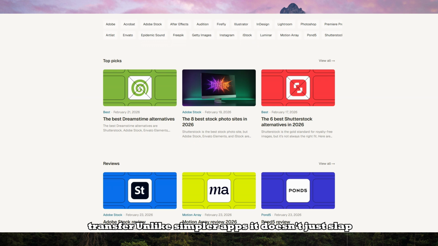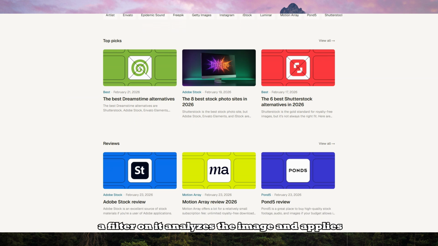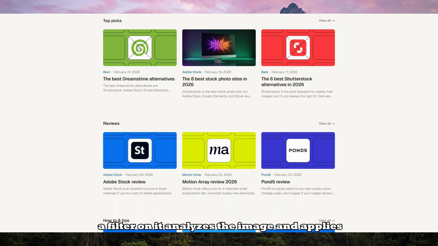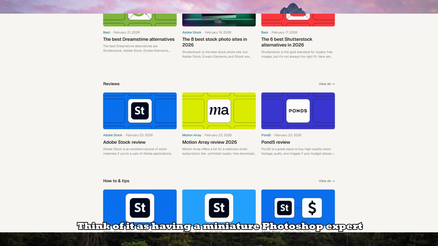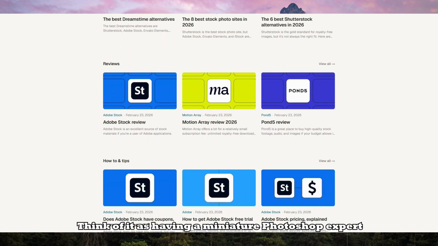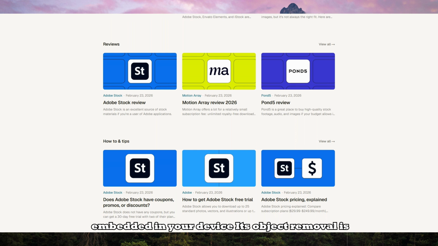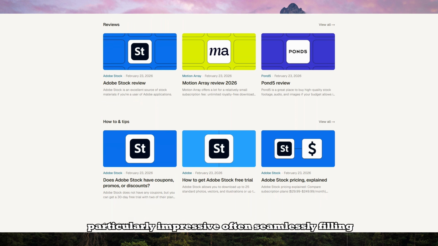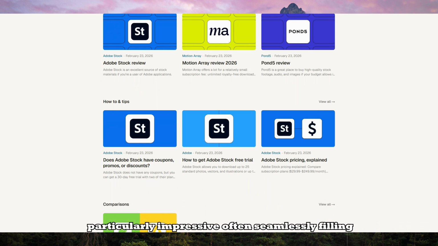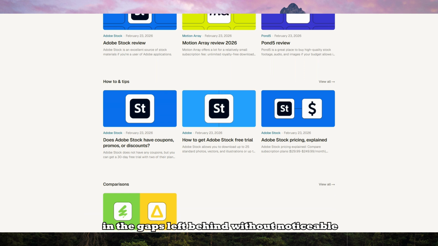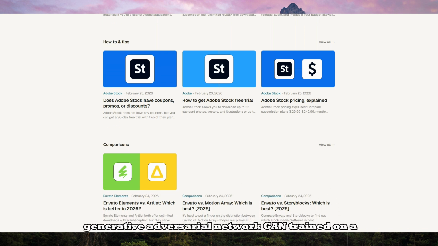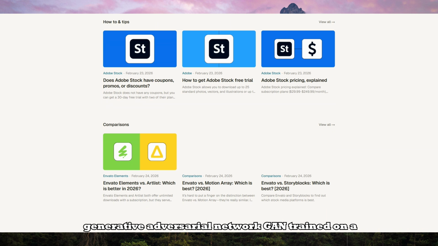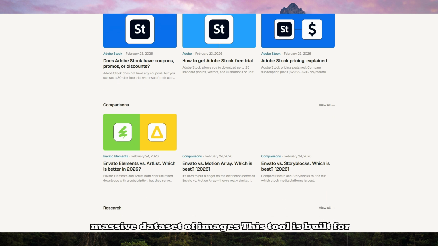Unlike simpler apps, it doesn't just slap a filter on. It analyzes the image and applies stylistic changes in a contextually aware manner. Think of it as having a miniature Photoshop expert embedded in your device. Its object removal is particularly impressive, often seamlessly filling in the gaps left behind without noticeable artifacts. This is powered by a sophisticated generative adversarial network, GAN, trained on a massive dataset of images.